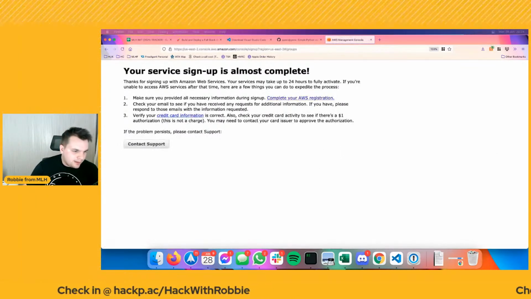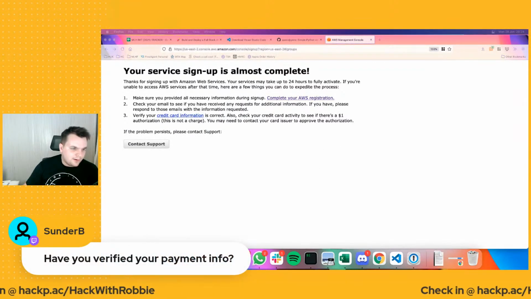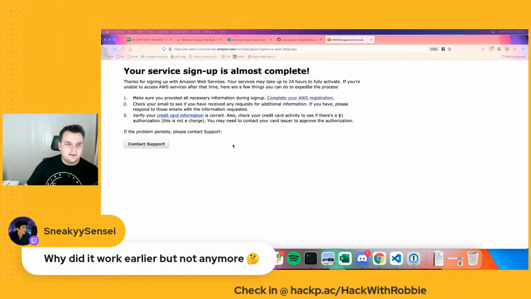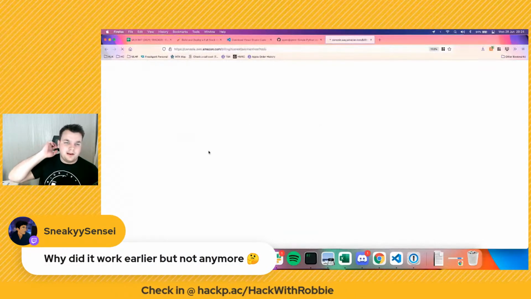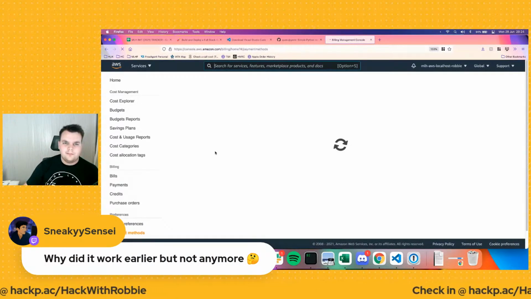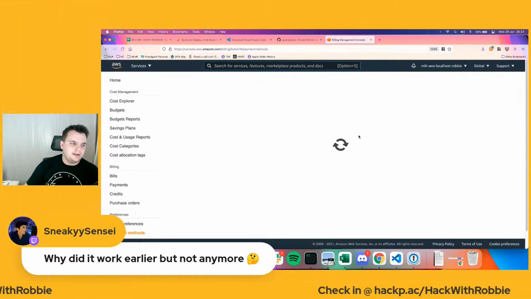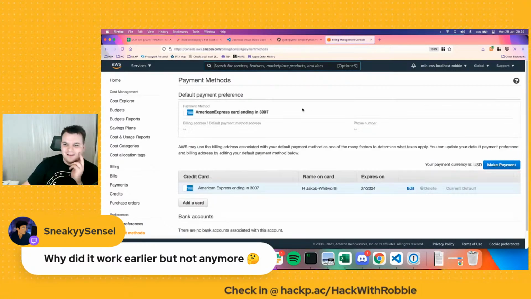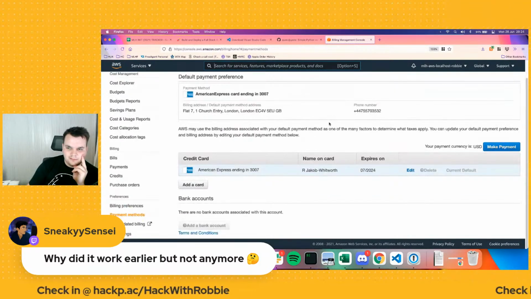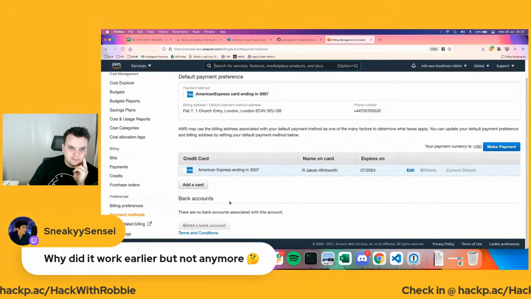Okay, what are the people saying here? Have you verified your payment info? I had to click verify next to my card info. Let's just do that. Maybe I typed my card number in wrong. It is possible. I'm assuming this isn't going to immediately show all my card details on screen. Ends in 3007. Should be fine.